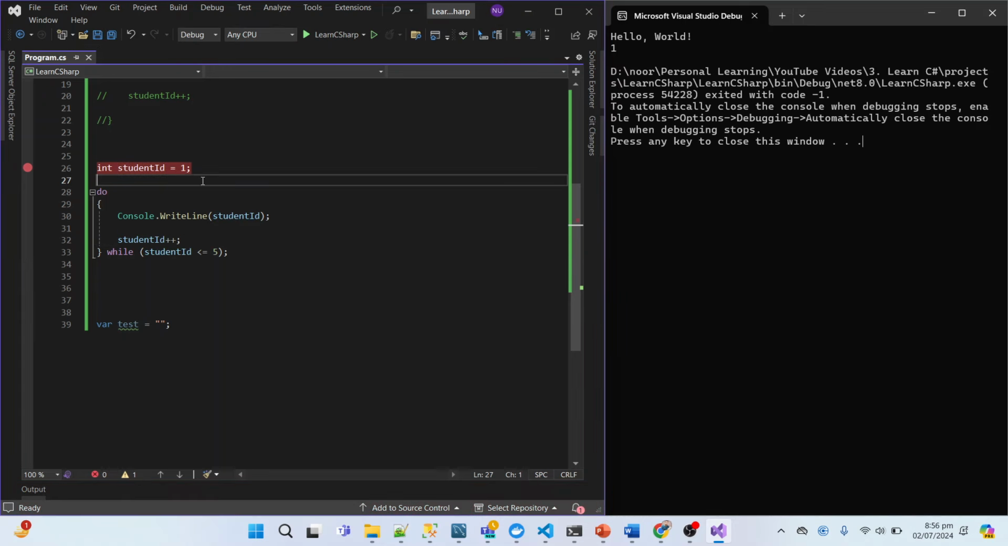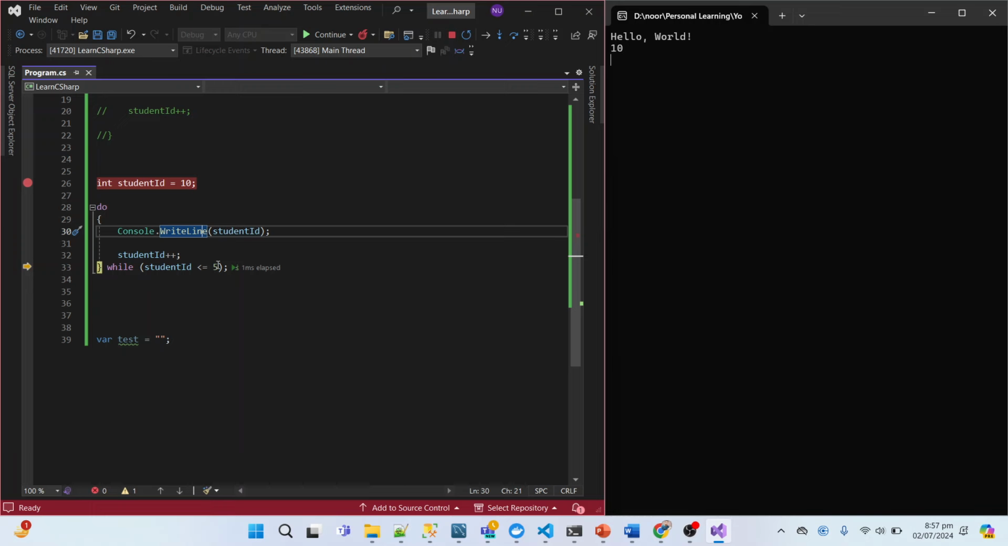let me change the value to 10. Okay. Now 10 is not less than or equal to 5, but at least the do block will be executed whether the condition is true or false. Now let me execute the code again. You can see that at least the do block executed, that the 10 is printed. Now a step next, the value will become 11. 11 is not less than or equal to 5. Now the program execution will be terminated.